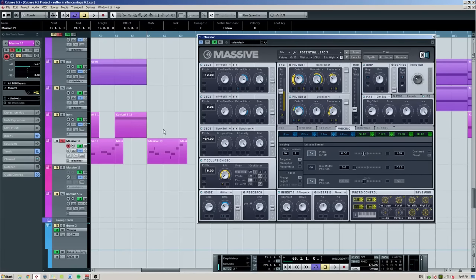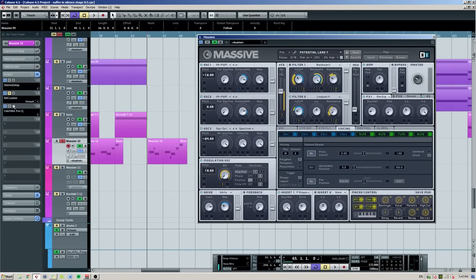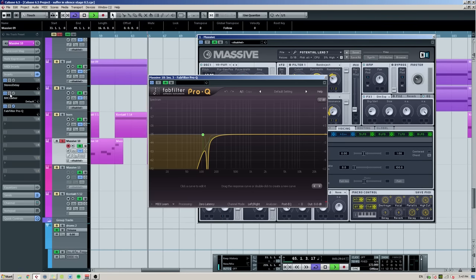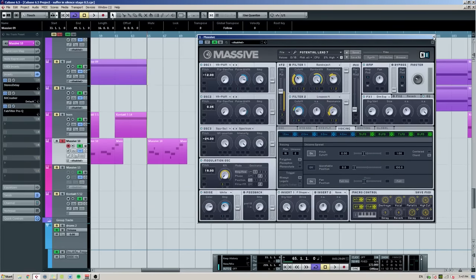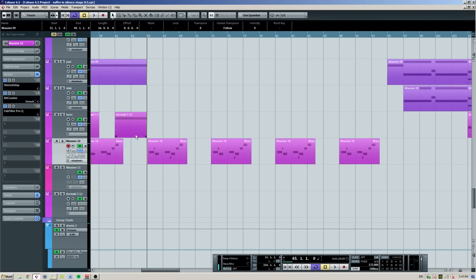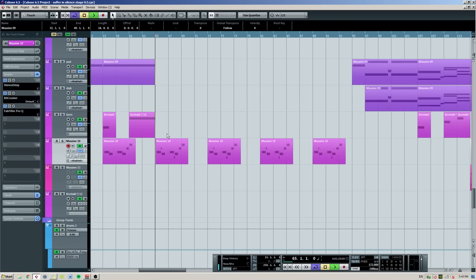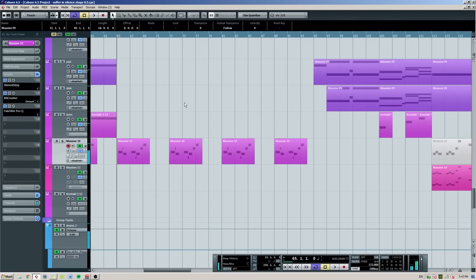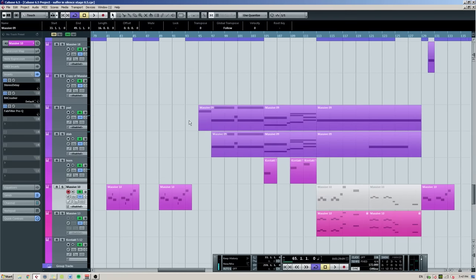quite a bit of distortion, and then just a bit of bit crushing and some EQ to keep it out of the way of the bass, and then it just plays this melody which the bass actually follows.